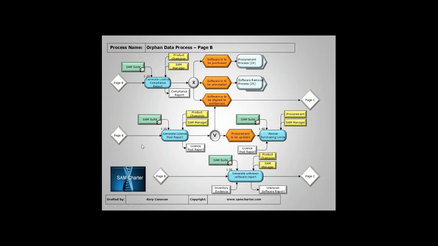If we look at our second stream then, so this would have been the software that was purchased and recognized but not installed, i.e. our license pool. We generate our license pool report so we can drill down on that to a greater degree of accuracy. And again, it could be that we actually, rather like the last example here with the unlicensed software, find that we have entitlement that we should be applying to unlicensed software. So we take a step up here and we follow this activity path to page C.